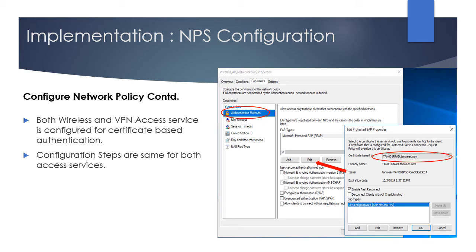Next, we go back to authentication method settings as shown on the slide and add protected EAP, PEAP, as an EAP type. Next, click on the Edit button to configure EAP properties. On this window, select the certificate we just generated in the Certificate Issued To drop-down as displayed on the slide.